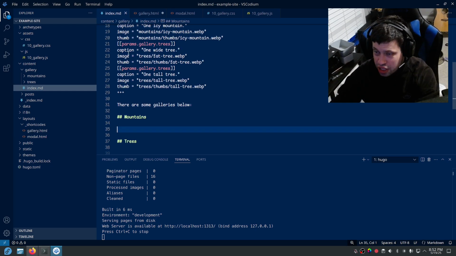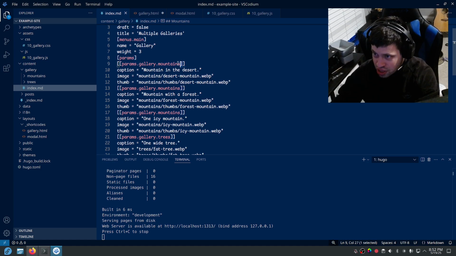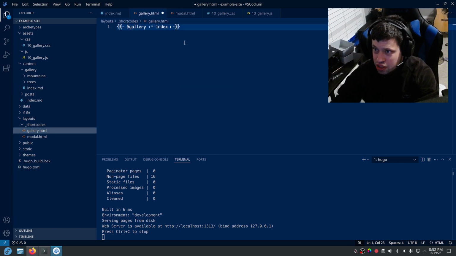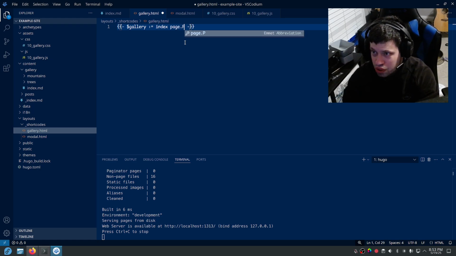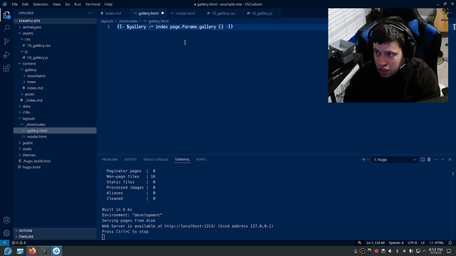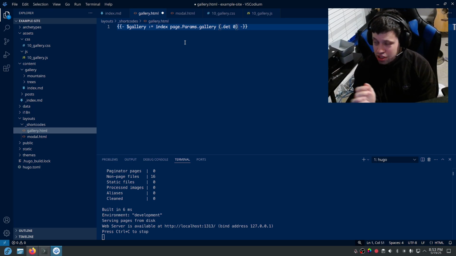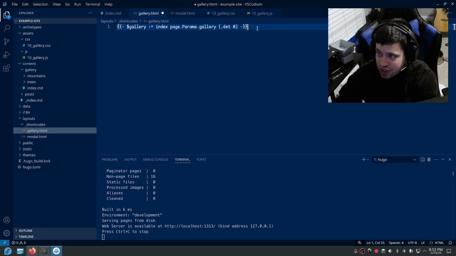pulling in. So the content file has two different galleries. It has mountains and it has the trees gallery. And that's going to test this ability to do multiple different galleries. So we're going to pull from the page instance, and we're going to do params and gallery. Then we got to do a sub function. Then we're going to run the .get function and the shortcode and get the zeroth index. So that's the first thing that you put after the declaration of the shortcode.